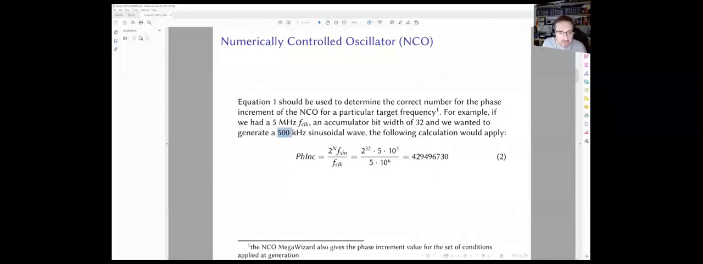So let's say we wanted to make a 500 kilohertz sine wave, and the input clock was 5 megahertz, that's the square clock, and the accumulator bit width was 32. We can just apply this equation and it would tell us what number we need to input into the NCO in order to get this frequency. And there's nothing stopping us changing that frequency in real time. Okay, so we can change this number whenever we want.